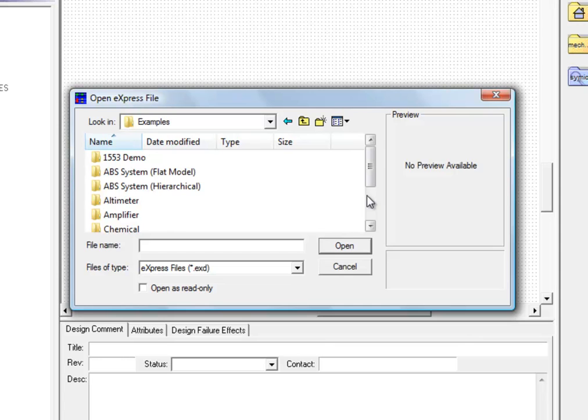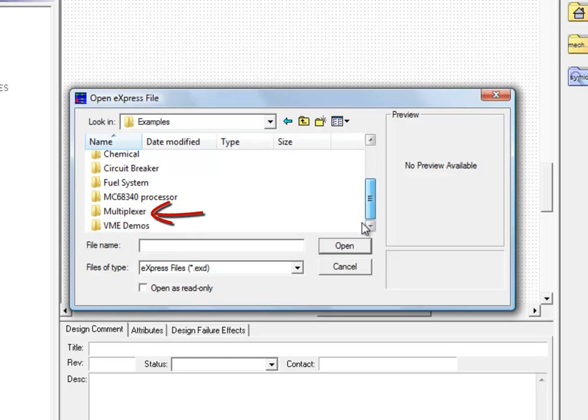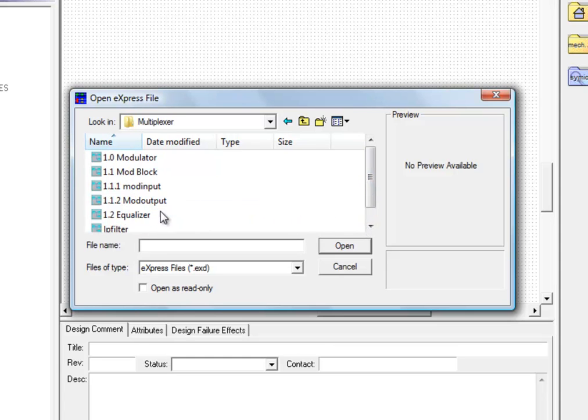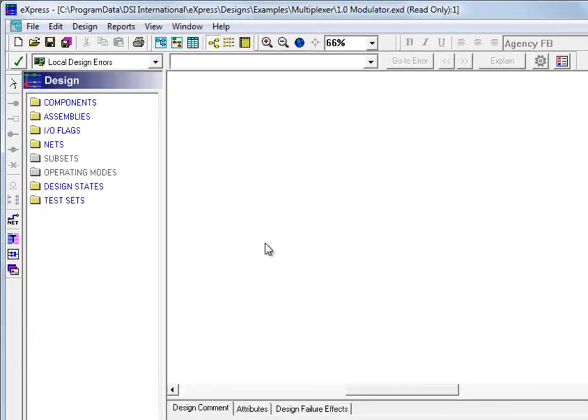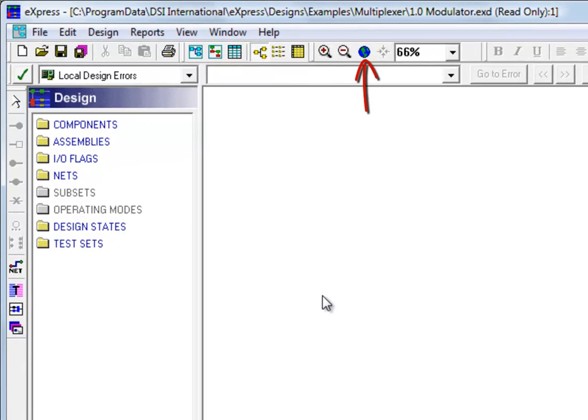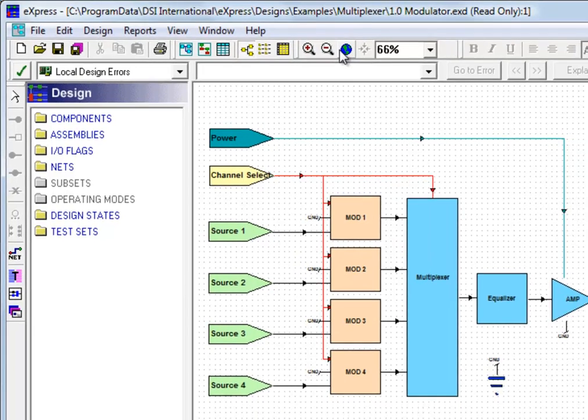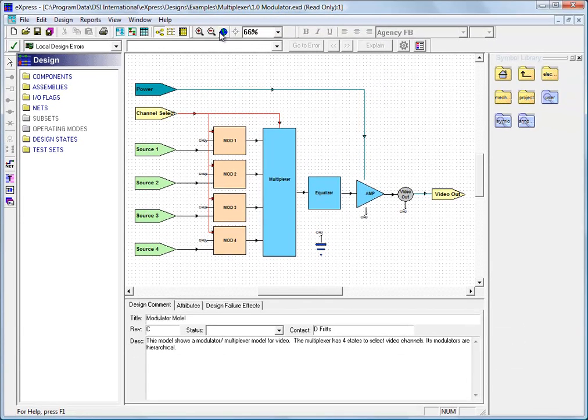For this video, we are now going to select the multiplexer. We open the multiplexer folder and we will open the 1.0 modulator file. This is the top level model. In some cases, you will need to use the Global View button at the top to view the model once it's open. Sometimes when we open a model, it may be off to the side or it may have been minimized in a previously saved version. By clicking on this button, it adjusts the size and places the model into the design sheet area, which is what we're able to see right now.